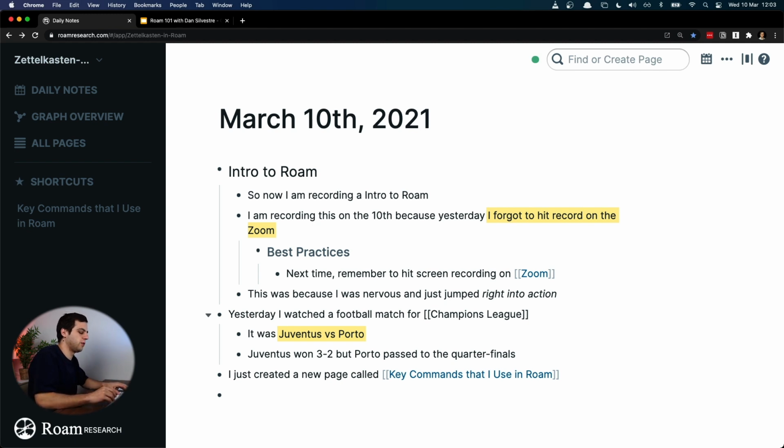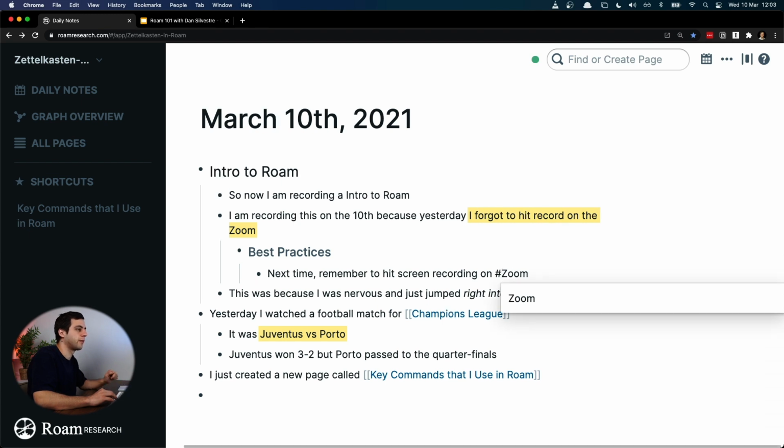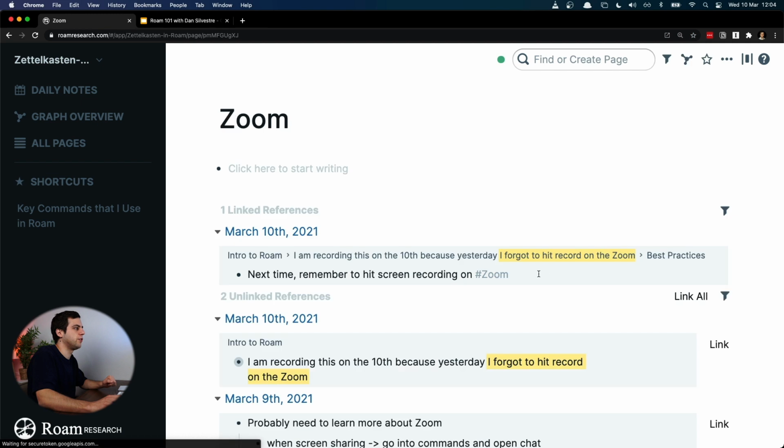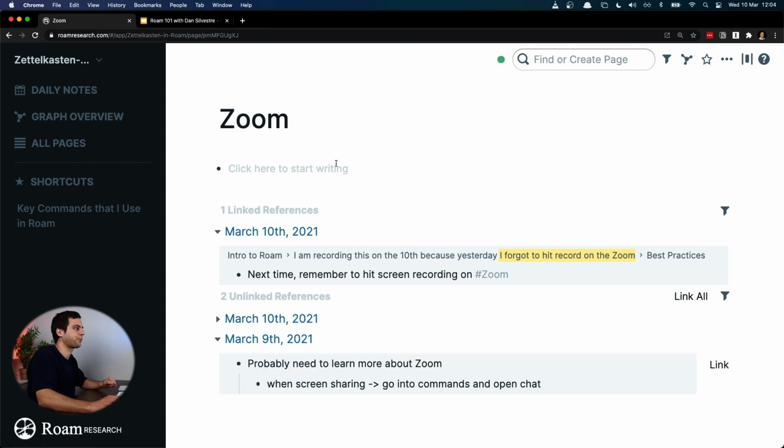The second way that you can link notes is by using, instead of double square brackets, a hash. Now hash is very interesting because, for example, if I try to tag Zoom, so let's remove that, and I just use hash, which for me is Shift-3, it will still connect to that page. So if I go here next time, I forgot to hit record, it's here in the linked references.